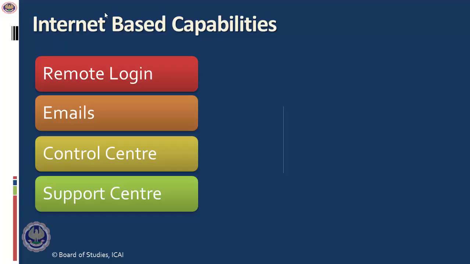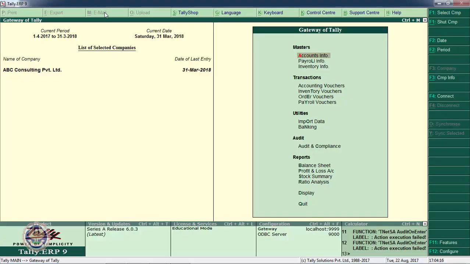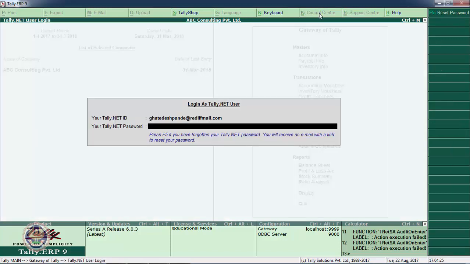Third point in this section is control center. What is control center? Control center is the way of administrating Tally software. You can do lot of administrative activities using control center. Now let us go to Tally and check how we can use control center. We are at gateway of Tally screen. On horizontal button bar, there is a button here, control center. I am clicking on this control center button.